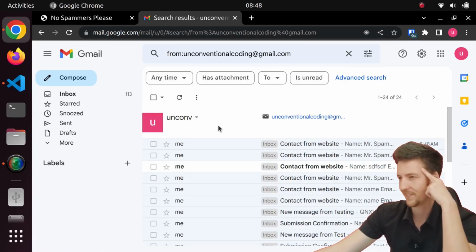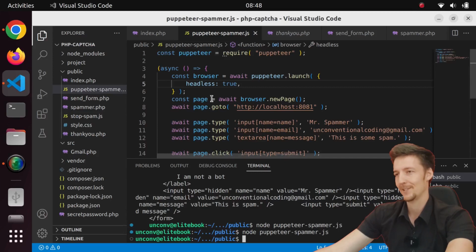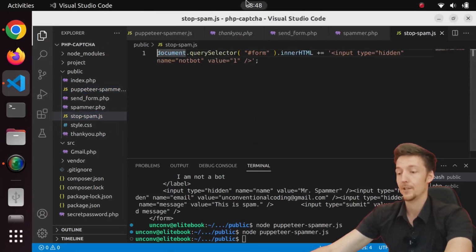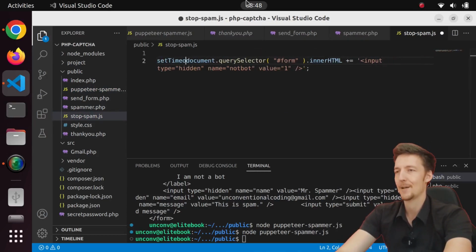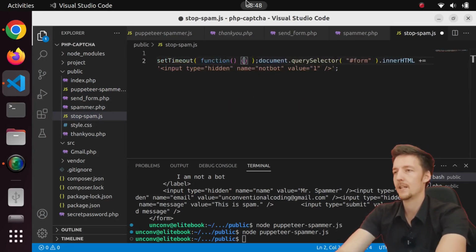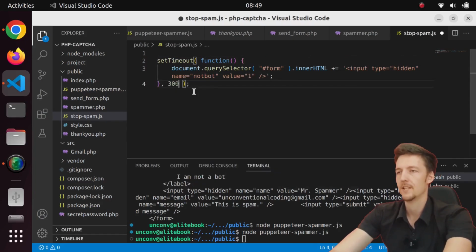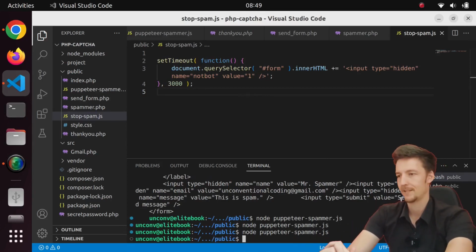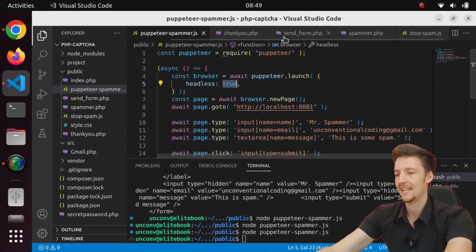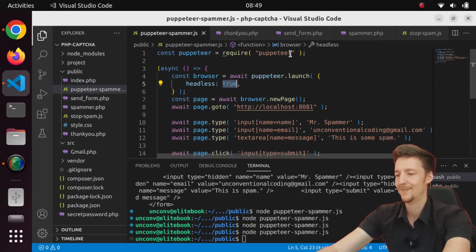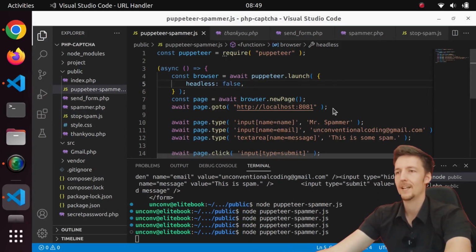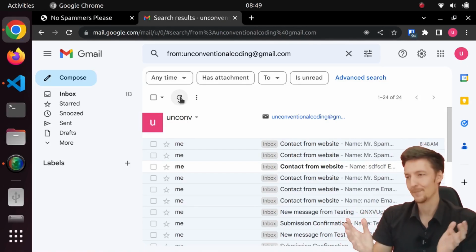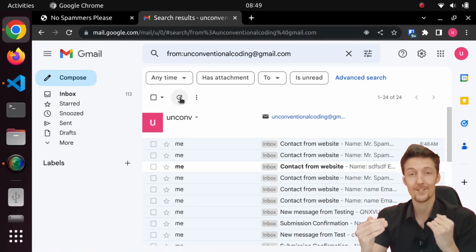So how do we prevent this? Well, there is an easy way to do this as well. So if we modify our stop spam, and actually we will just do this, setTimeout, and we will wrap this in a function, and we will set some, let's say 3-second timeout. And if we run this now, let's see what will happen. Now actually, I should put it back to headless false and then run this. Sorry, what am I doing? Headless false. And then we open it and we send this, and did we get something? No, we didn't get anything because it filled out the form faster than 3 seconds.